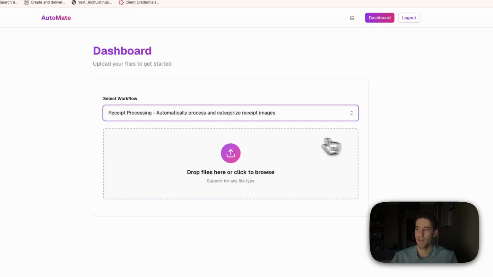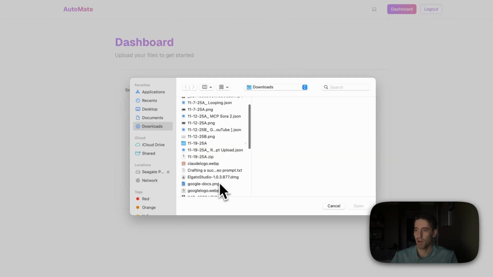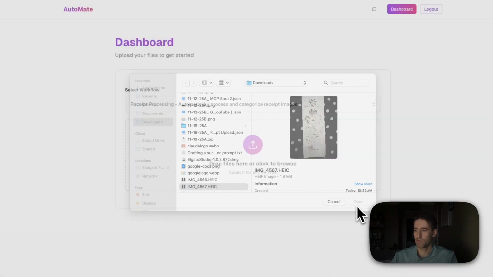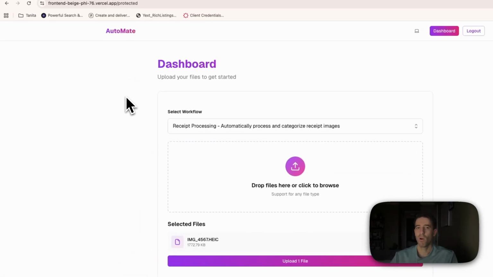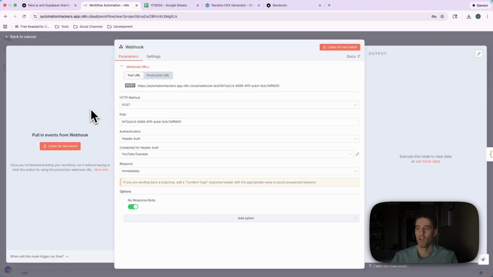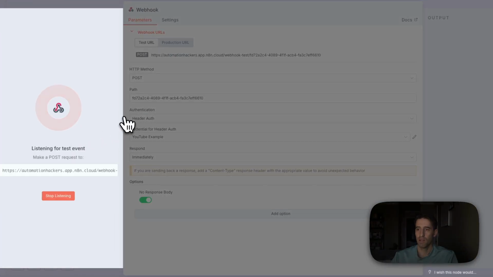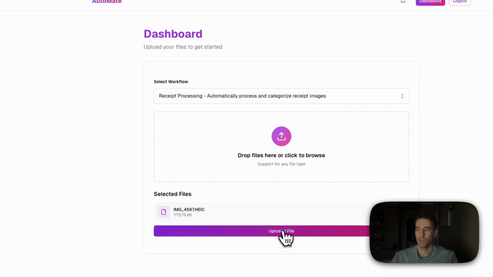So we'll click on that, and then this little file uploader becomes available to us. So now we're going to click on this, and we're just going to upload a little receipt. So I'll open that. Now before we run this, we have to make sure that we open the webhook, or we tell the webhook to start listening. So we're going to come back here, and we're going to listen for test event. And then we're going to upload the file.